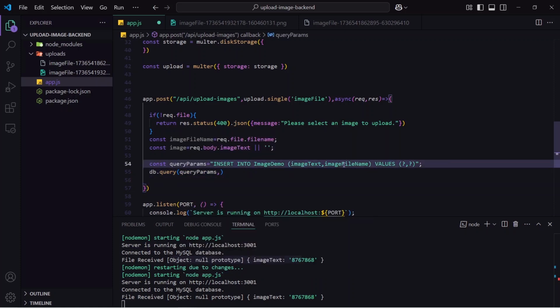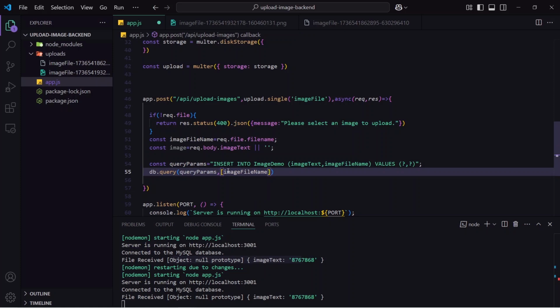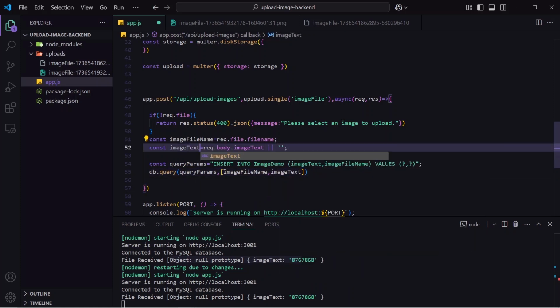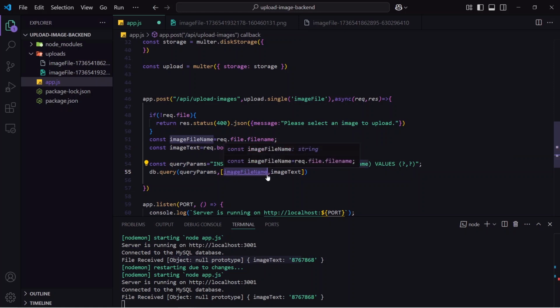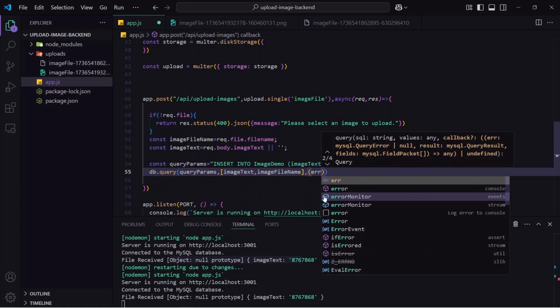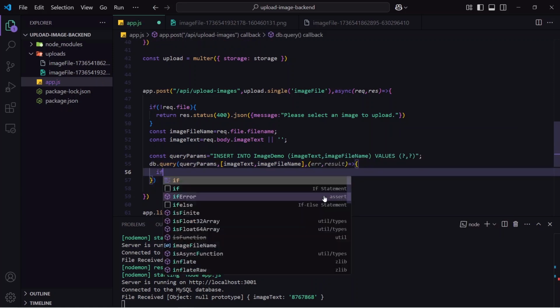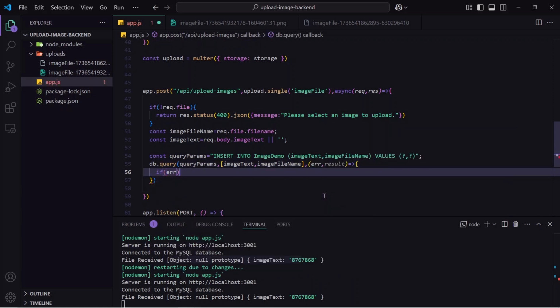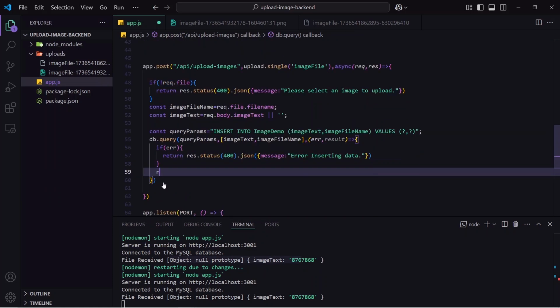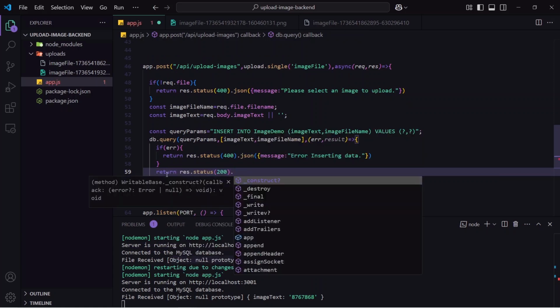Like these two want some value to be stored, that's why we have given question marks, and those values will be imageFileName. So I will write here imageFileName, comma, imageText. Okay, change this to imageText, and this imageFileName will be afterwards. First imageText will be there. Whether this is successful or not, we will write here a callback function, and here I can write if I get an error, then I will return the response with the status 400, "Error inserting the data," or else I will return with the status 200, and the message will be "Image uploaded successfully."